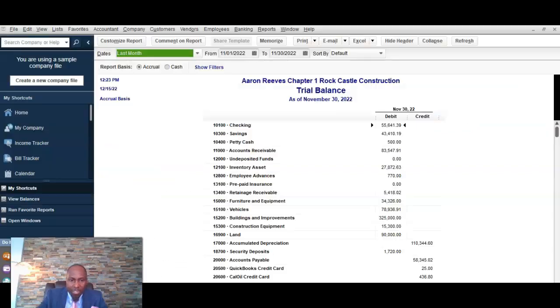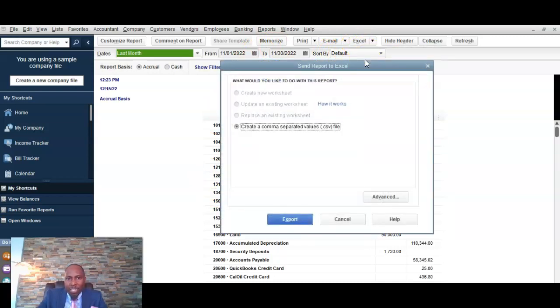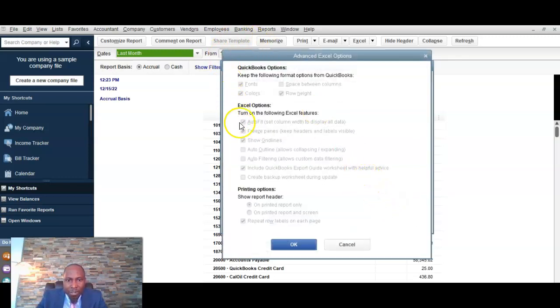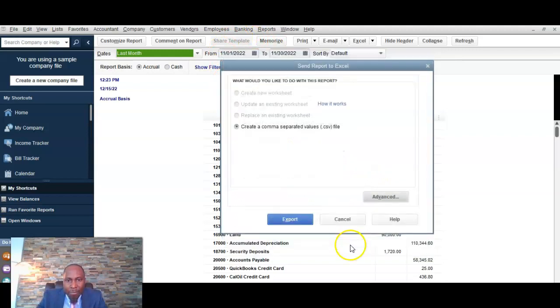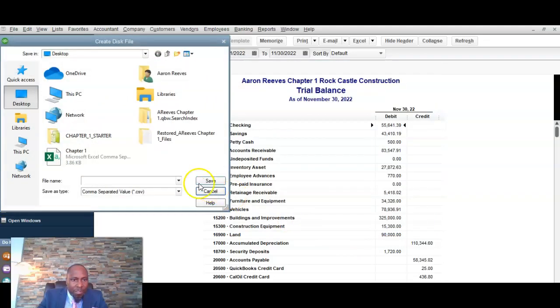Let's try it again. I'm going to go back to Excel. I'm going to go to existing worksheet again, create new worksheet. These options should be available, but they're not right now. Click on Advanced, see what I need to do here. It's not letting me do anything there either. So I'm going to click on the Export button again. File name again. Oh, there it is. It did save it already. I just didn't see it being saved. It saved it to the desktop.